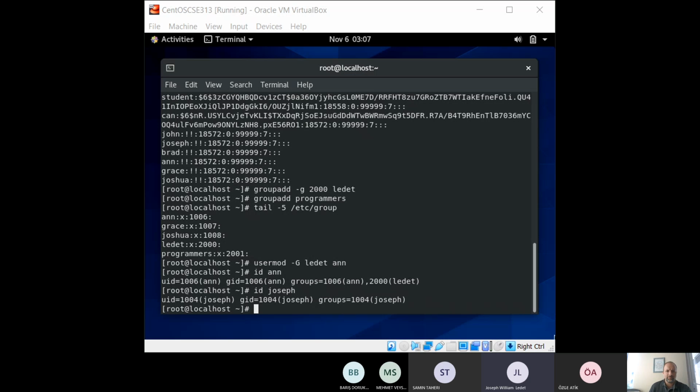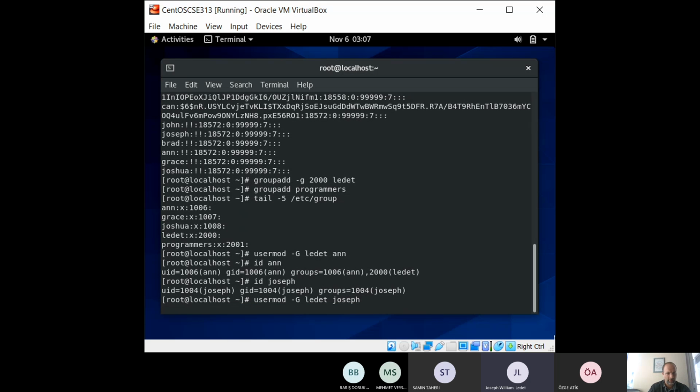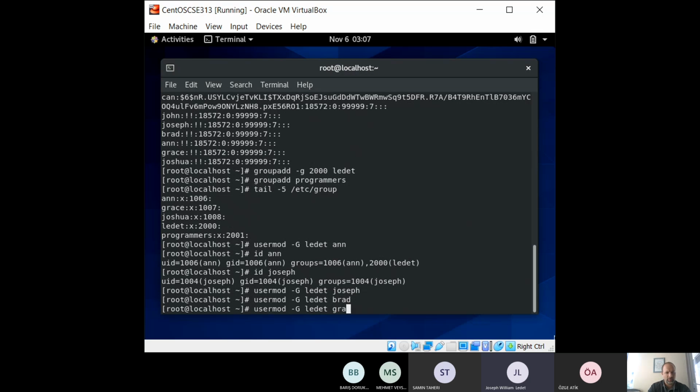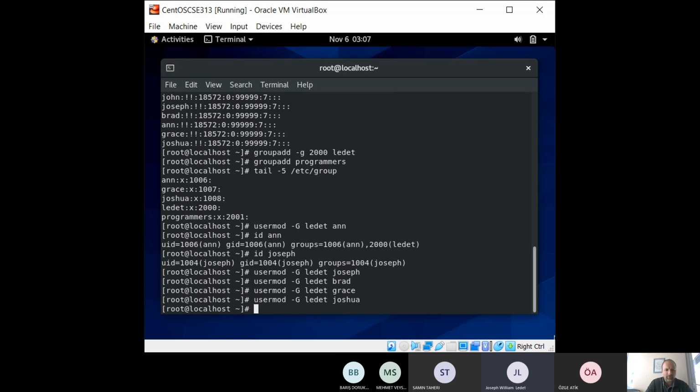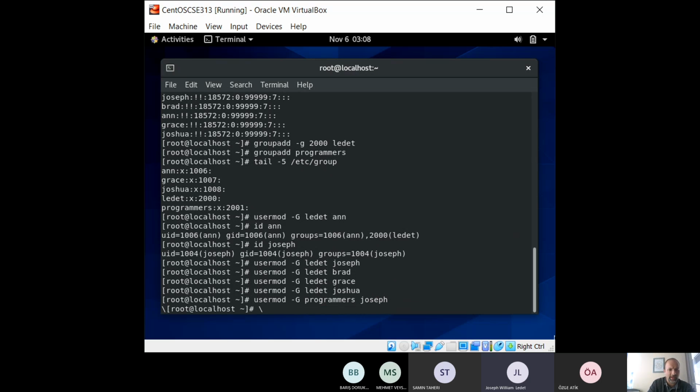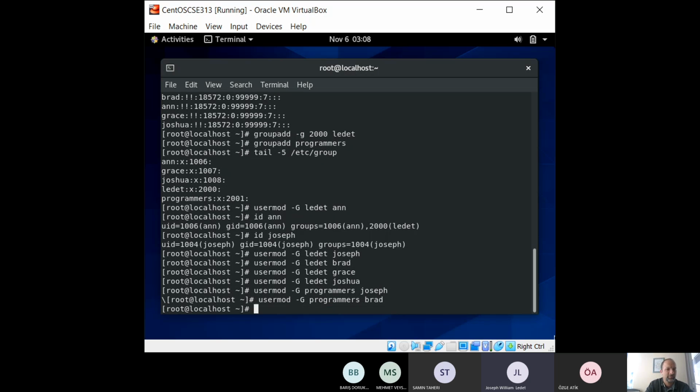Now I want to add multiple users. Now I want to add the rest to the Leday group. I want to add Brad. I want to add Grace. And remember, the way I'm getting there fast is just pressing the up arrow and then just changing the one part I want to be different. Okay. Now I want to add also to the programmers group myself. Okay. But I also want to add my son Brad. He likes writing code and stuff.